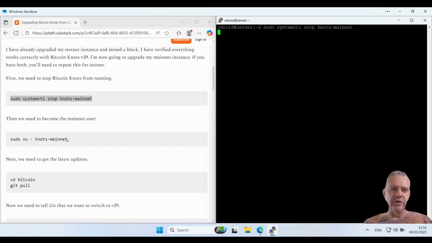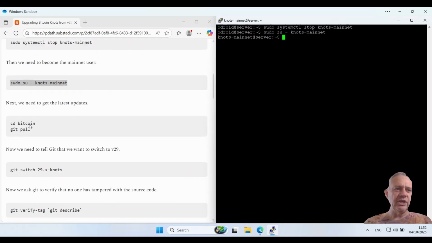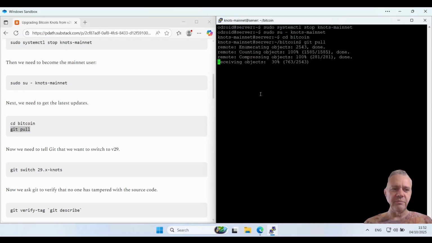And it's having a little think while I'm doing that. The next thing I want to do is become the Knots mainnet user. Next thing, we're going to change into the Bitcoin directory, which is where it's stored. And then we're going to use Git and ask Git to download the latest code. So that's going to pull all of the updates now.